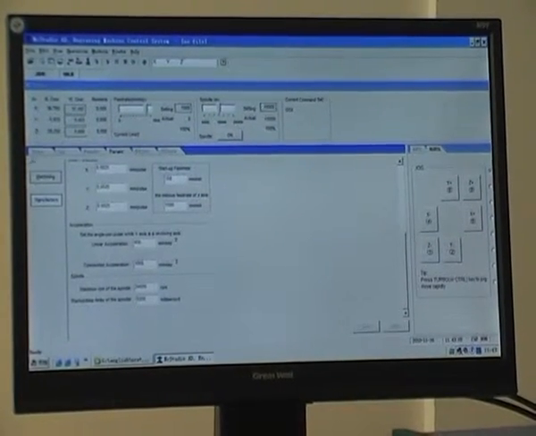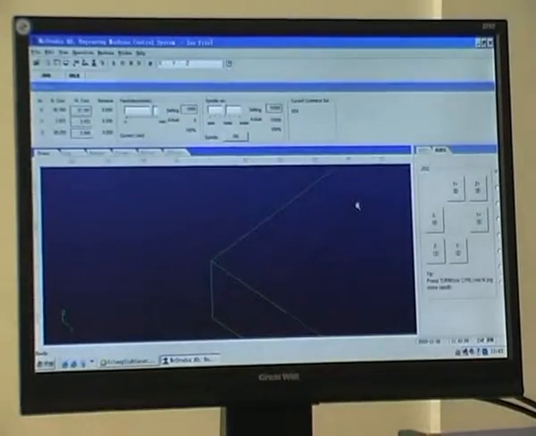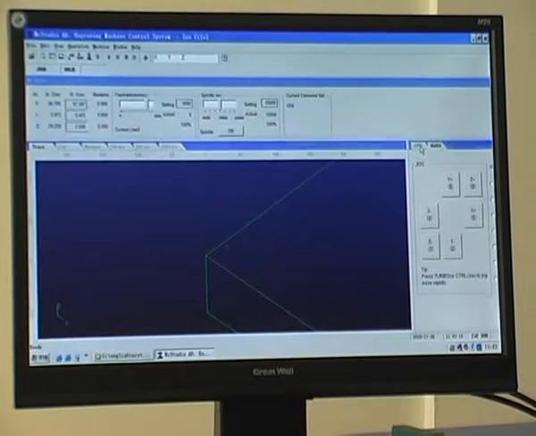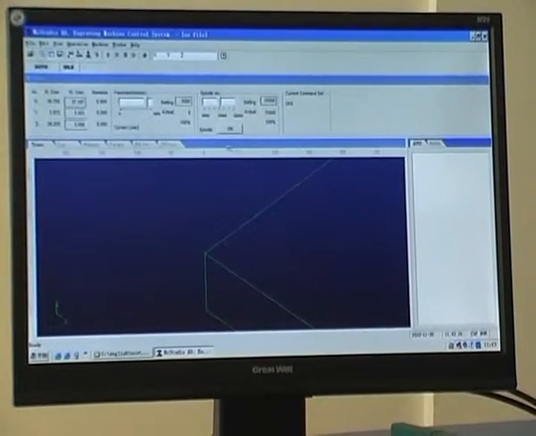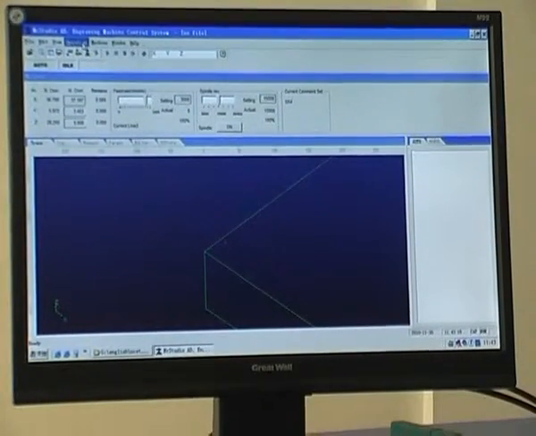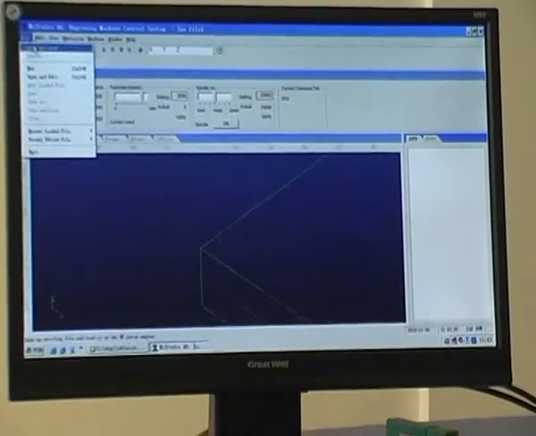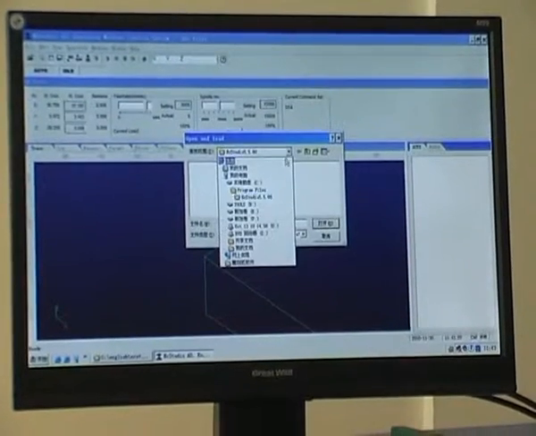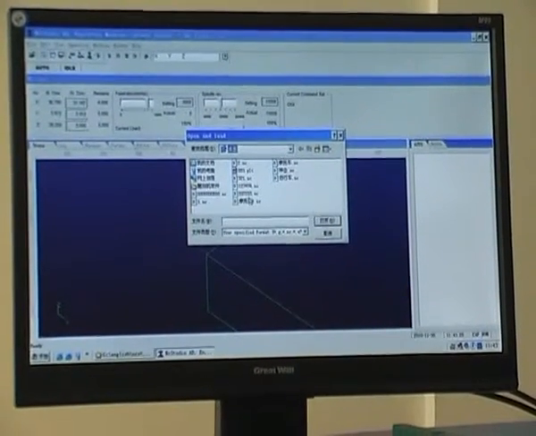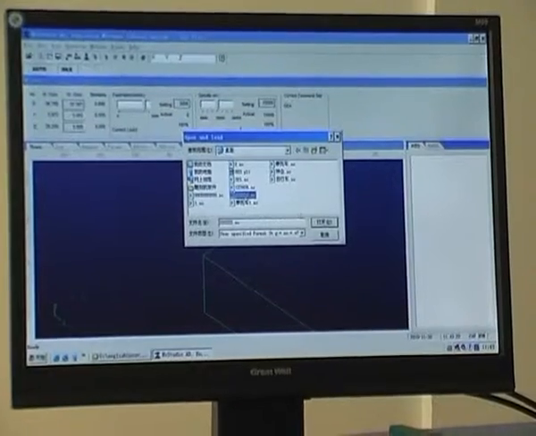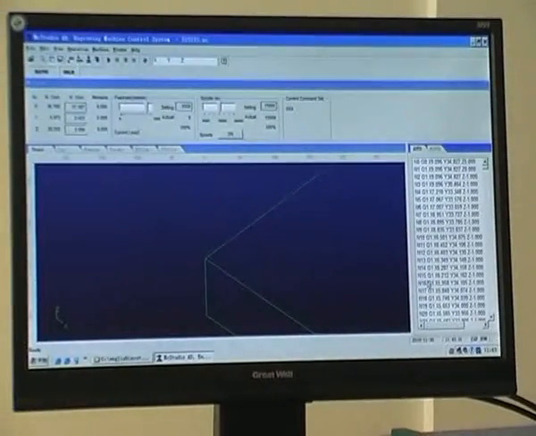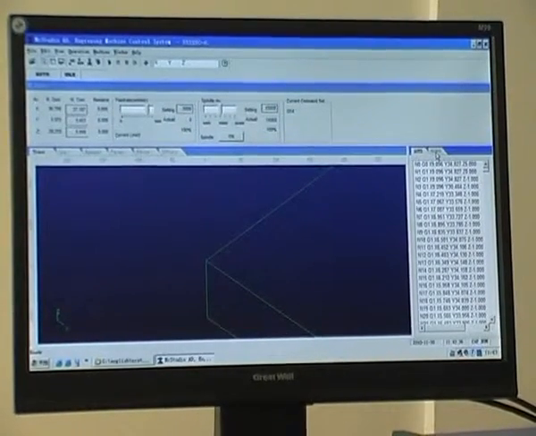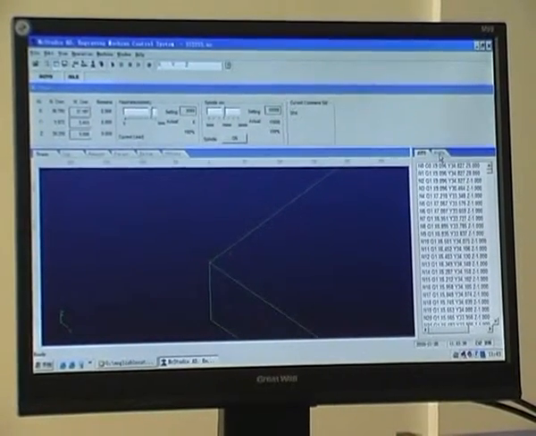Okay, now we go back to the case. And then we can load a file. Click OK. Or we can click file, open and load. Here we click Animal. Now this is the G-code, and now we can set the origin, the working start point.